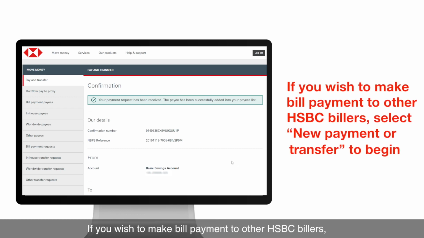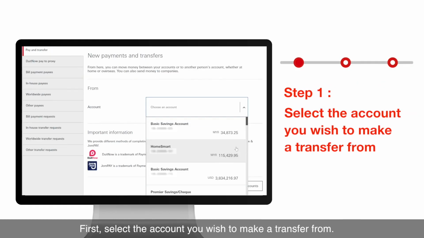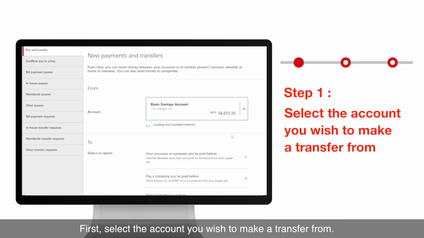If you wish to make bill payments to other HSBC billers, select New Payment or Transfer to begin. First, select the account you wish to make a transfer from.